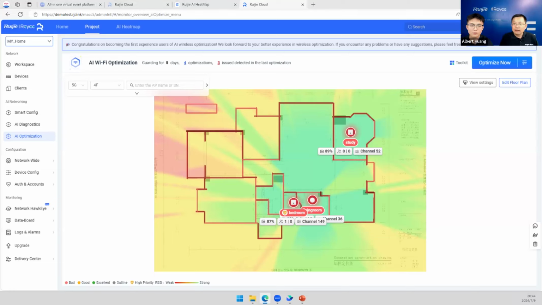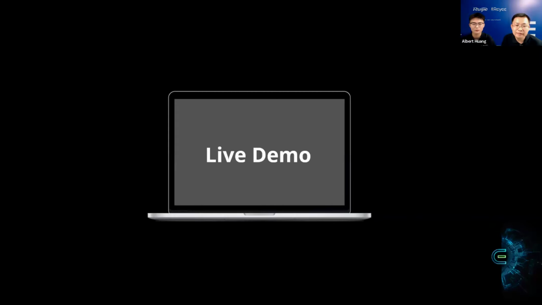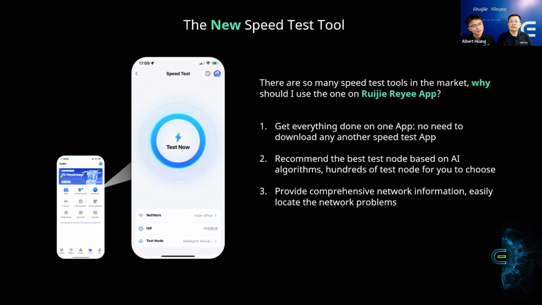Okay, so let's go back to our PowerPoint. Okay. So I remember that at the beginning of this part, you told me that except for our AI network optimization, there is one more key update in the post-sales part, which is the new speed test tool. Yes, exactly. But I have one question about this new tool, because there are so many speed test tools in the market. Yes. So what is the benefit of your speed test tool on our app? Why do I need to use the speed test function on Reyee app?